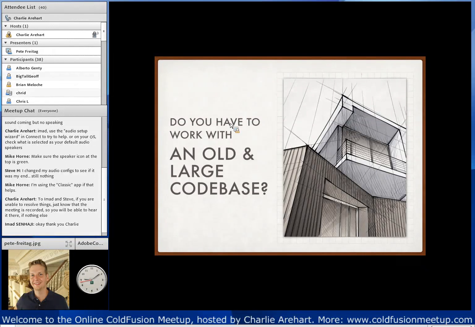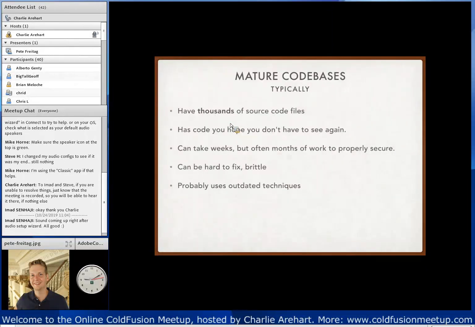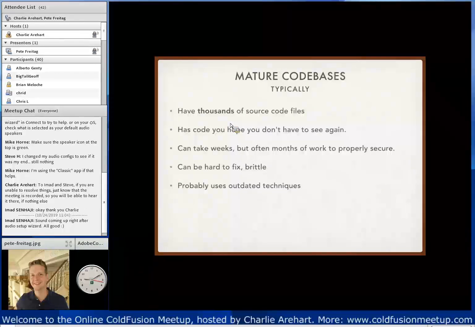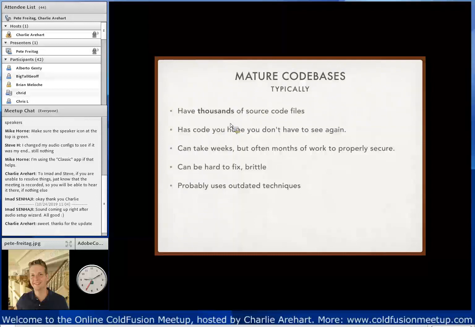Most ColdFusion developers I find are working with an old code base that's maybe 10 years old, 15 years old, 20 years old even. And it's very large. It's got a lot of code in it. Usually when I present this at a conference, I ask for a show of hands, and I would say three quarters at least will raise their hand, saying that they have a large old code base. These code bases typically have thousands of source code files. So maybe you might have 5,000, 10,000, 20,000 CFM files. It's probably got a lot of code you hope you don't ever have to see again in it as well. It can take weeks or months to go through and try to secure a code base like this, and maybe even years.